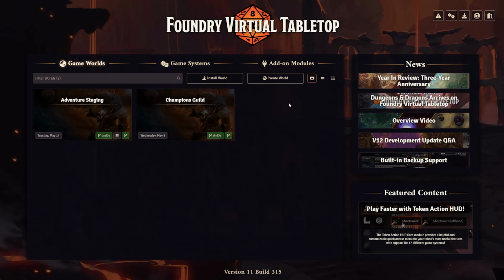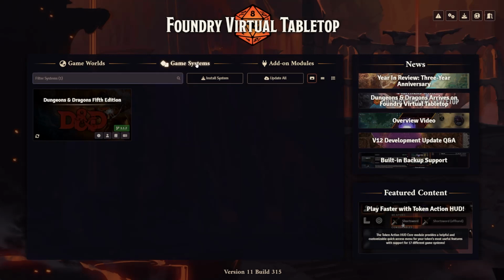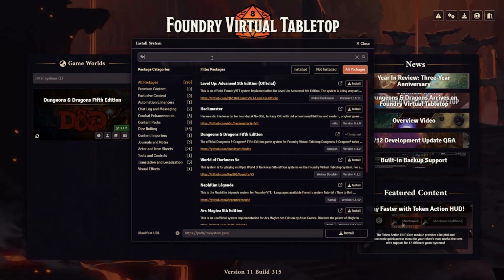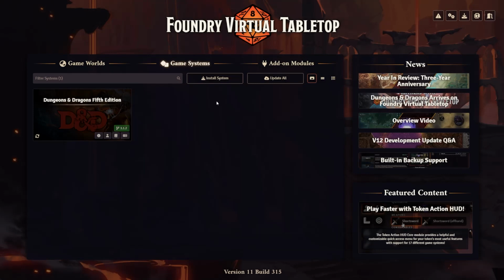When you first open up Foundry, it's going to look a little bit like this, but a bit emptier because you won't have those other two worlds on there. So you'll go to the game system and install whatever system you want. For the Champions Guild, we obviously use D&D 5e, so I put in 5e, and it's already installed, so I can't install it again, but you'll just hit the little install button right there.